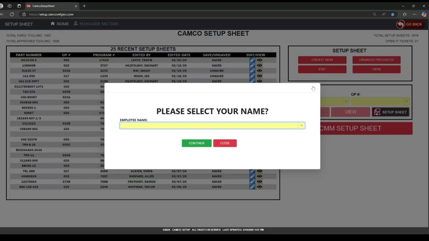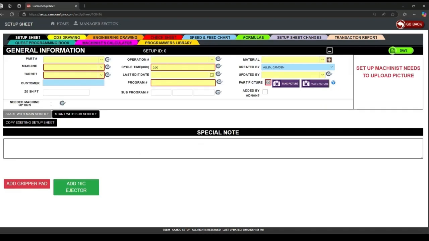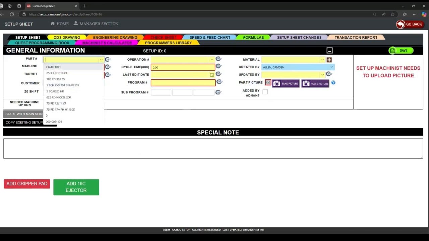From here, I would create my new sheet, and automatically it asks for our employee's name. By selecting my own name as we go into the sheet, it already saves the information, so we know who put together this information if we have questions or concerns.